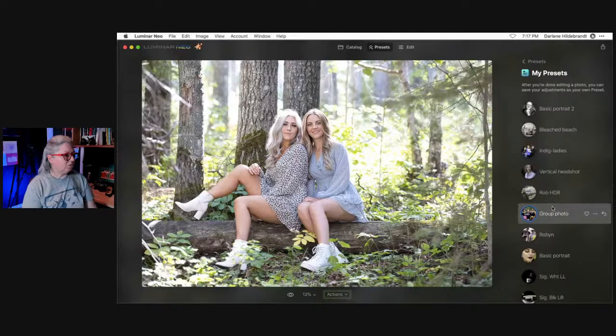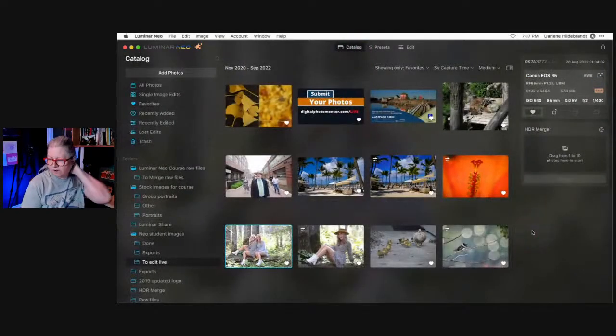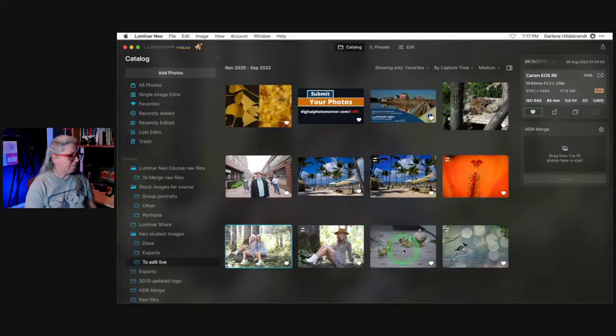Yeah, I think I'm having trouble with these files. I'll have to check and see if the Canon R5 is compatible with Luminar Neo because I'm having issues getting these to load. So unfortunately, I'm going to come back to those on another day.